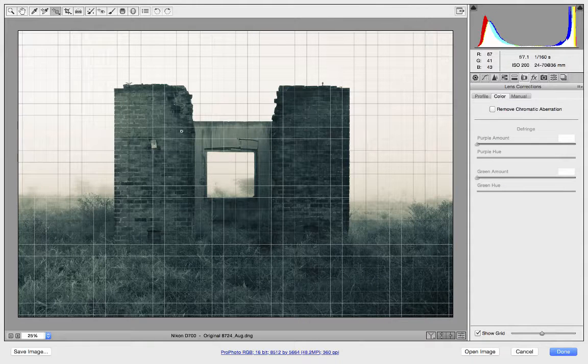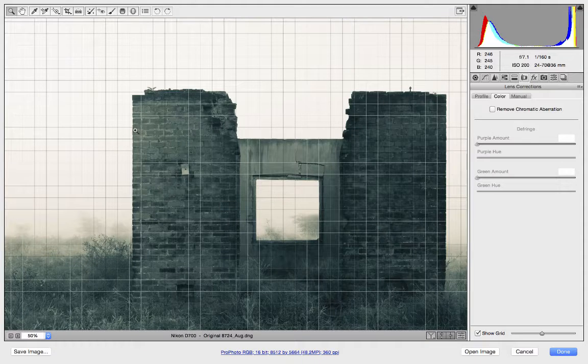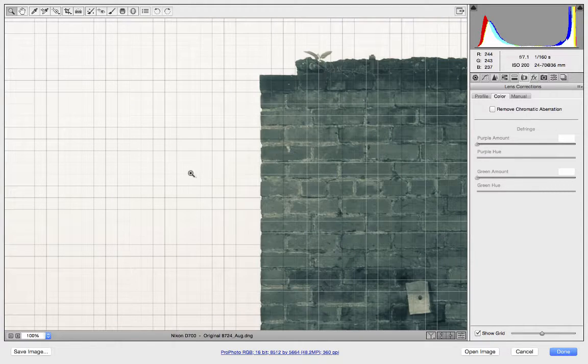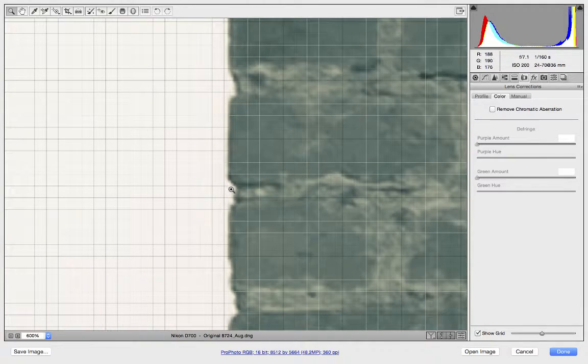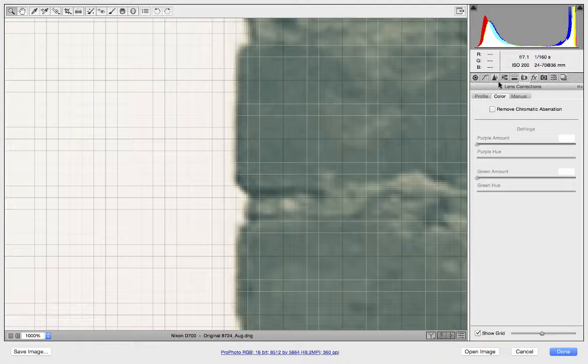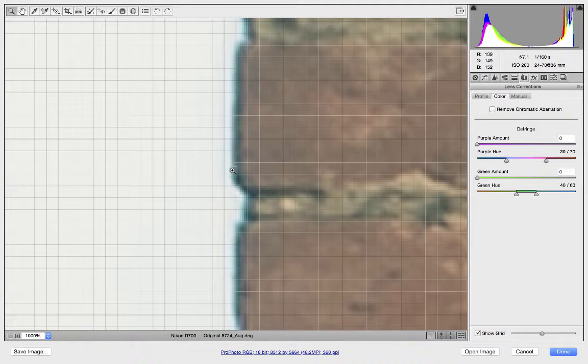I'm just going to zoom up quite close in here. Let's hope we can still see this. That's a long way up. I'm just going to turn off the grayscale for a second so you can see this. So around the edge of this building you can see quite a vibrant cyan line. So this is a chromatic aberration. So if I check this box, remove lateral chromatic aberration, bingo, it's gone.